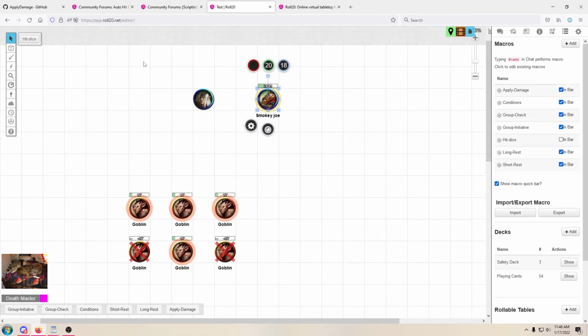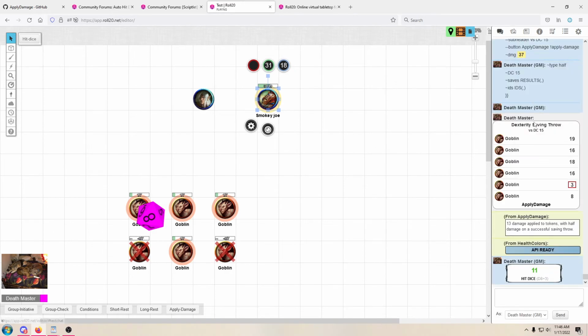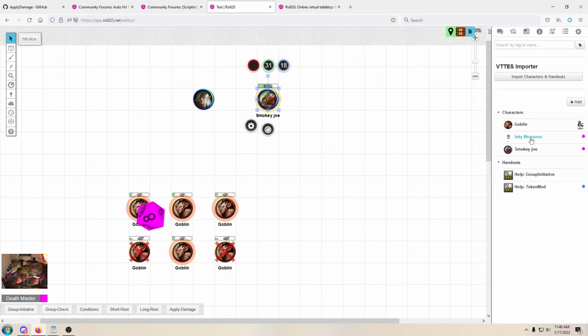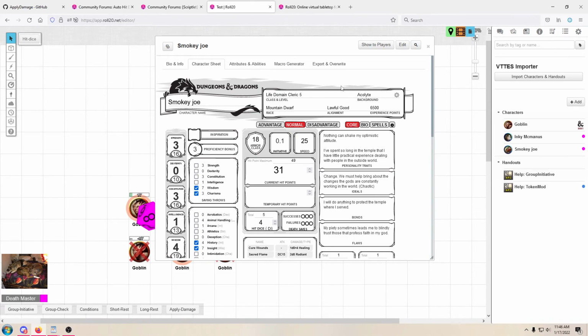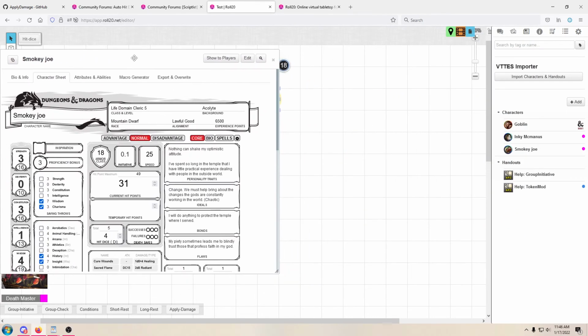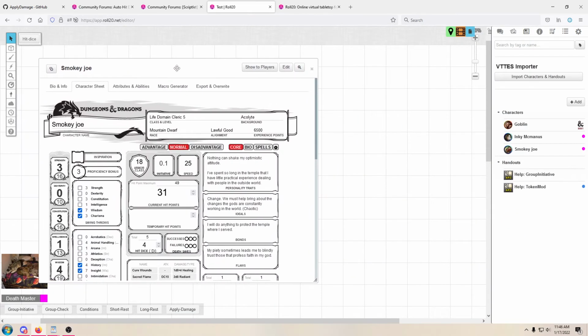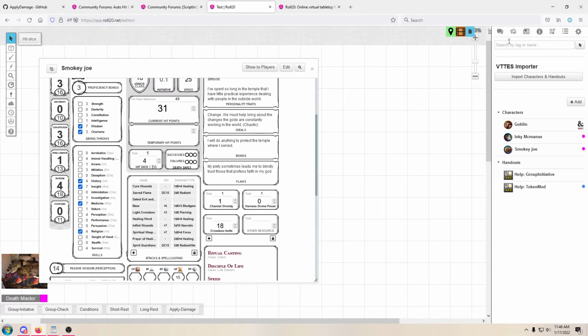So let's see, I'll click on hit dice. I actually did it. Smoky Joe. It actually worked. I'm going to have to now implement this. Okay. So I'm going to have to add this on here too, the hit dice script. But there you see it actually rolled hit dice.